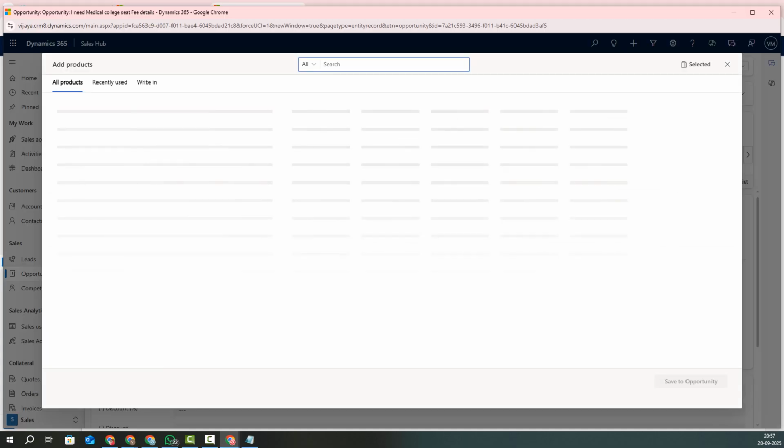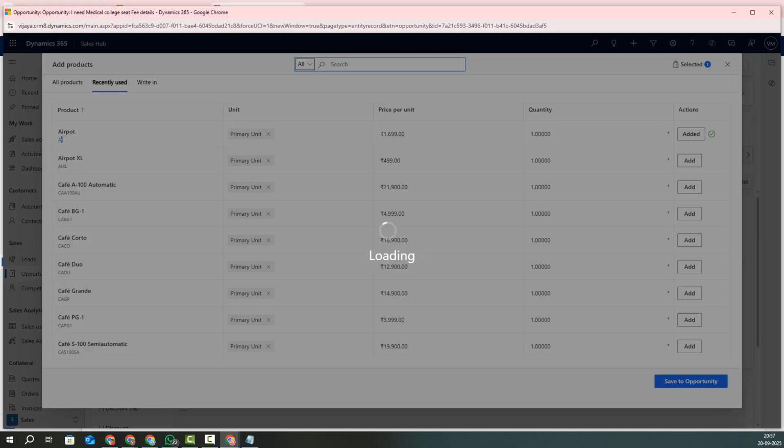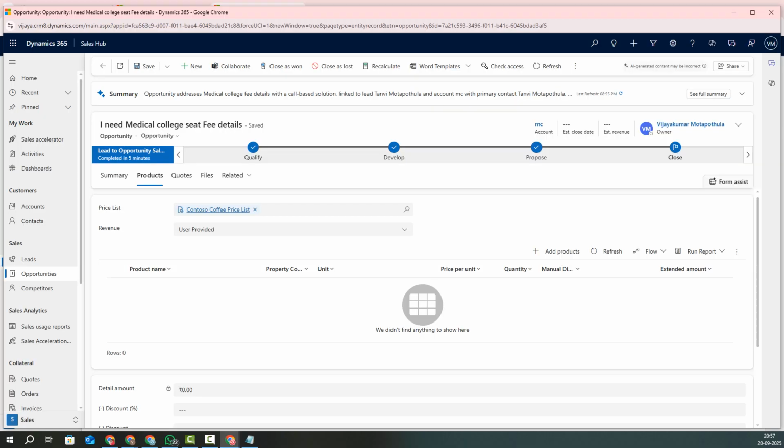But as of now, instead of adding products, how to create products is a separate thing actually. That will be separate. Now anyway, I want one product, and that product I am going to use. For example, AirPod or anything. Let's say it is a medical college seat. Save to opportunity. Like that, you can add any number of products.